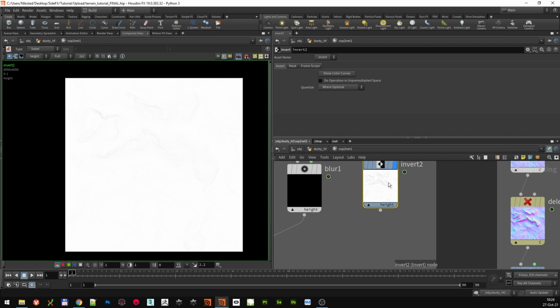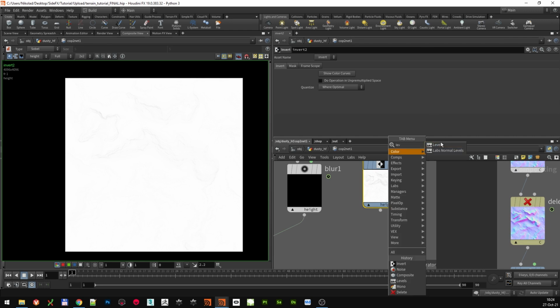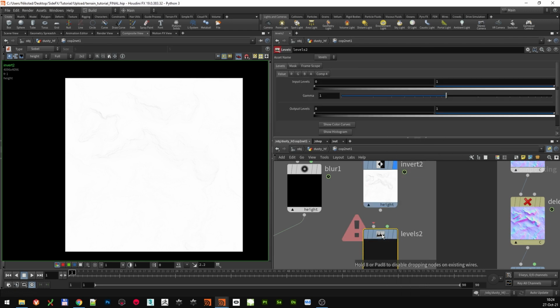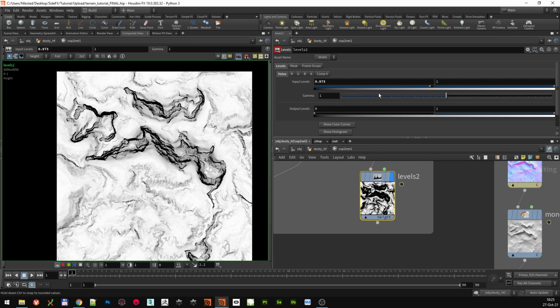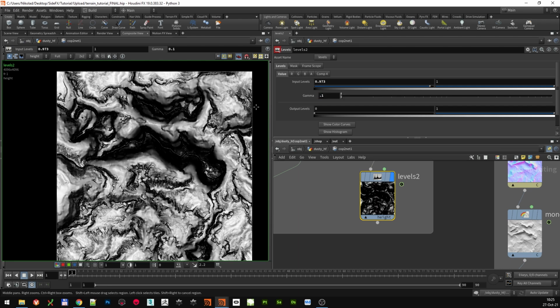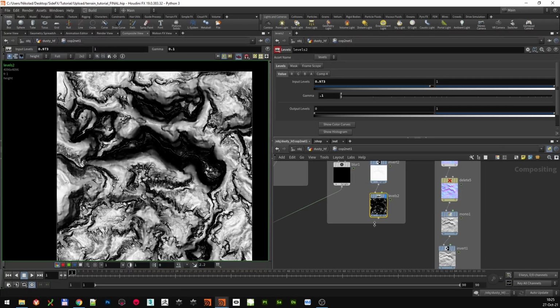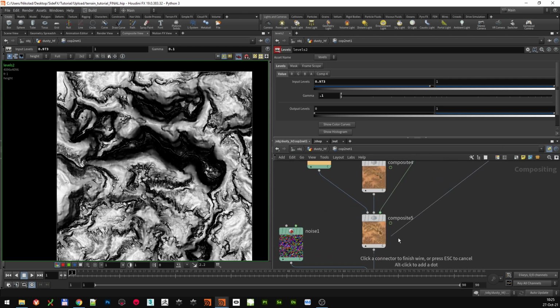And then I just want to adjust the levels a little bit because right now it's all over the place. So let me drop another levels node, connect that one, and let's see what we can set up here. Let's increase the output levels all the way, maybe to something like 0.973. Looks okay. That's fine, and maybe we can play with the gamma as well. Let's reduce the gamma. That feels like a nice mask for our color variation. Let's plug that in.